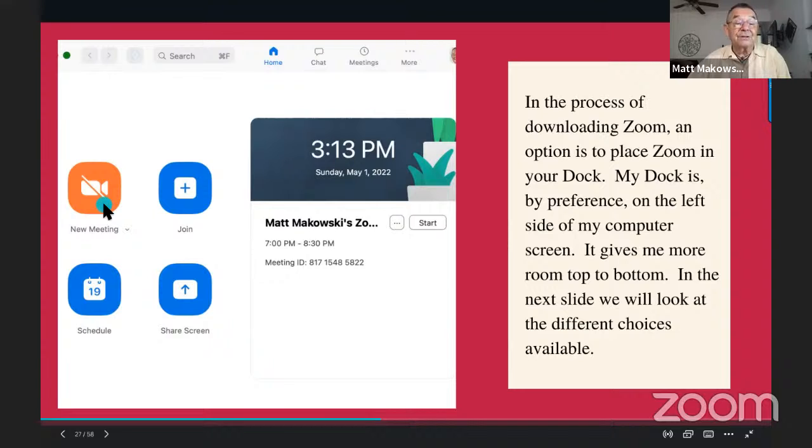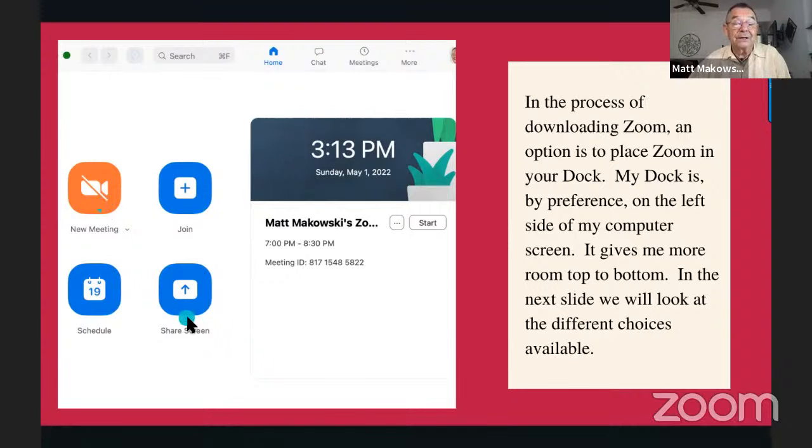And these are the choices: new meeting, join, share screen, and schedule, okay? Then there's also start, and there's a Zoom that I have 7 p.m. to 8:30 p.m. today that I need to be reminded of. And it tells me that today is May 1st, which is a lie because it's a screenshot, okay?